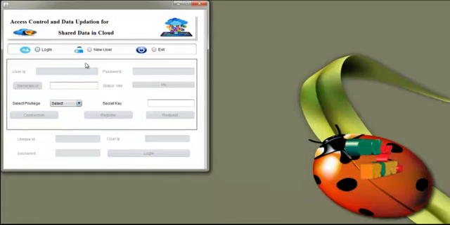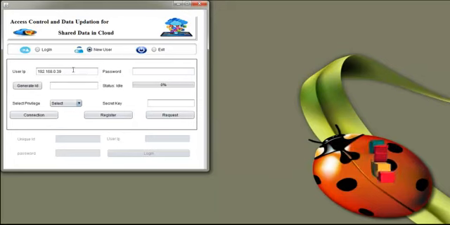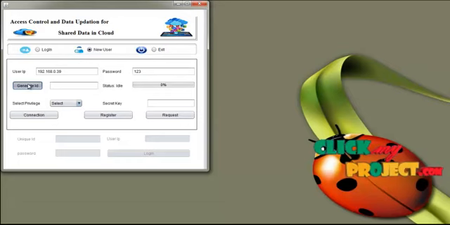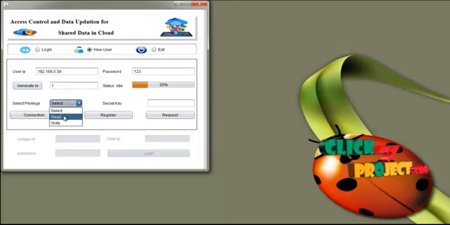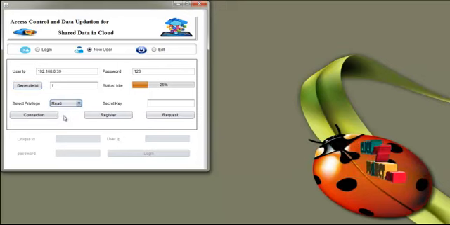Let us see the demo of access control and data updation for shared data in cloud. First of all, we have to create a new user. The user ID is automatically provided to the user, and then you have to enter the password for the user and click generate ID. Now the ID is generated and provided. Then select the privilege for the user. Now we select read, so that the client has the read permission only. Now the client has to store the details in the server.